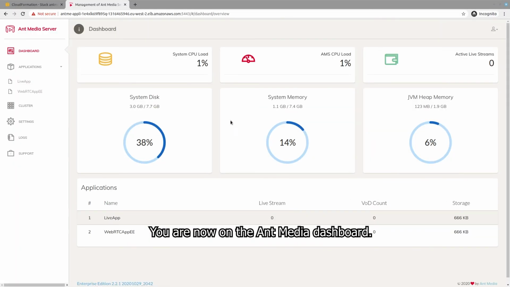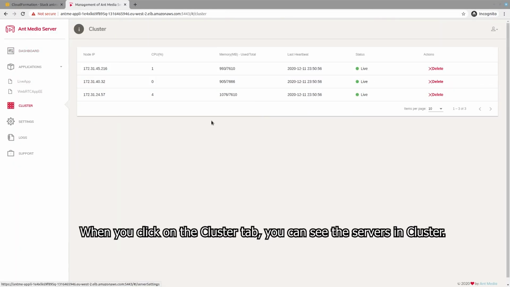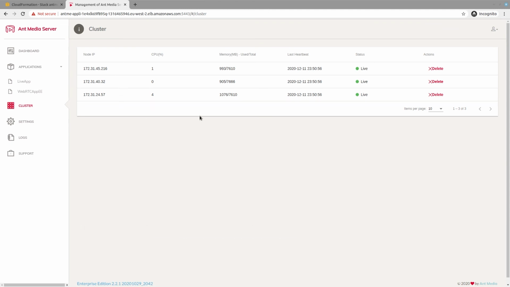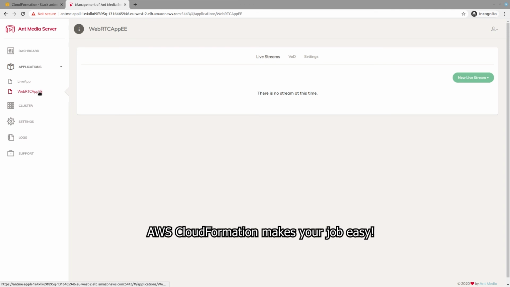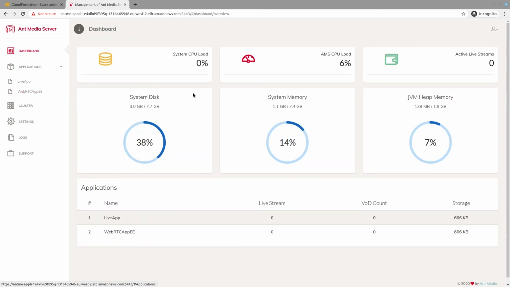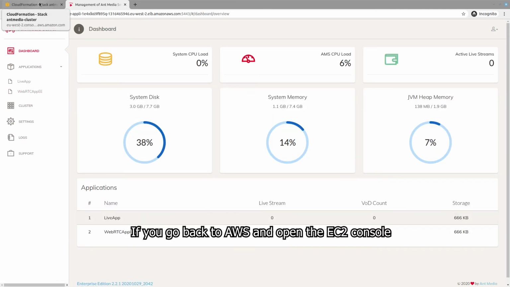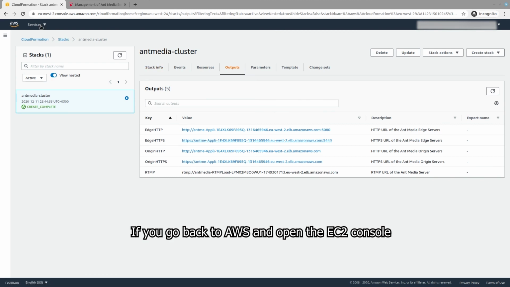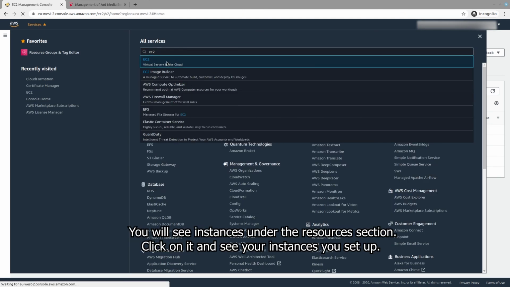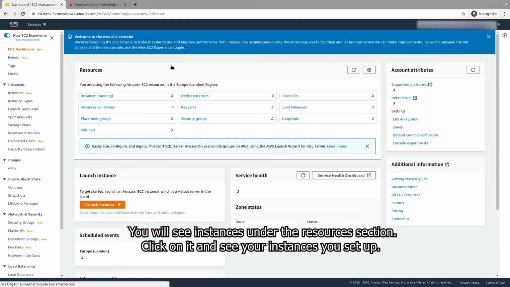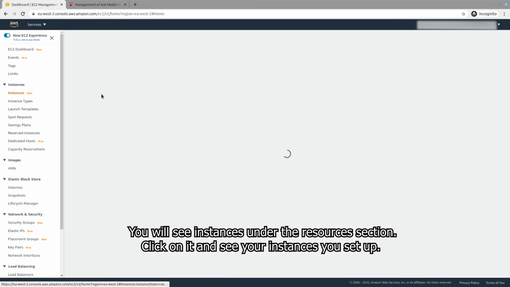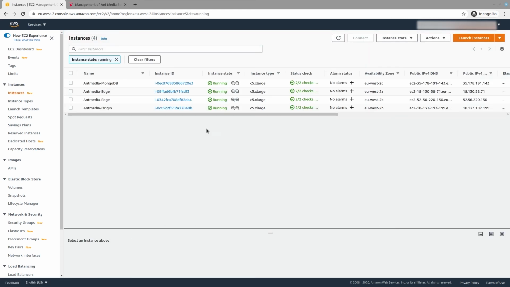You are now on the Ant Media dashboard. When you click on the cluster tab, you can see the servers in cluster. AWS CloudFormation makes your job easy. If you go back to AWS and open the EC2 console, you will see the instances under the Resources section. Click on it and see your instances you set up.